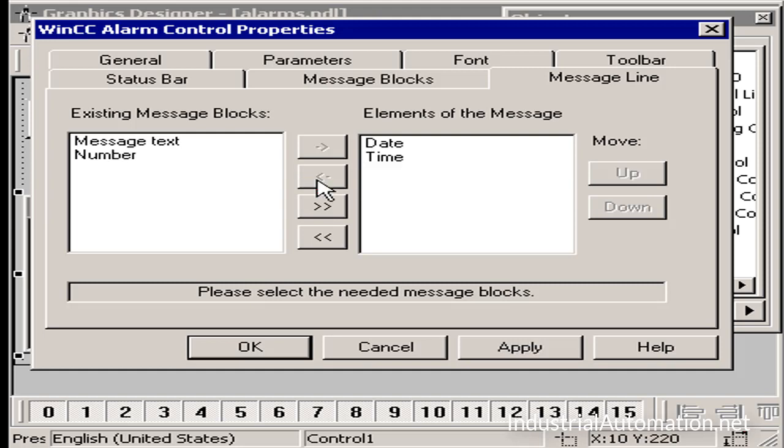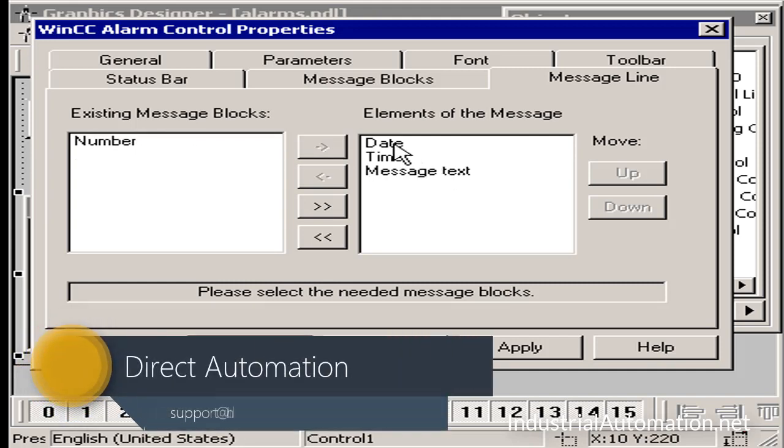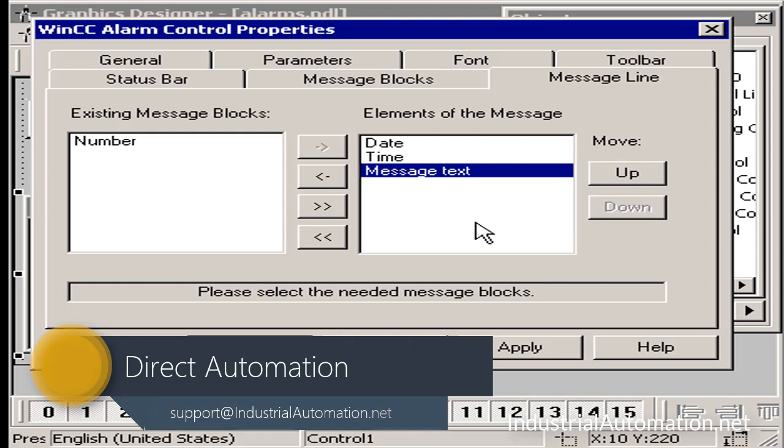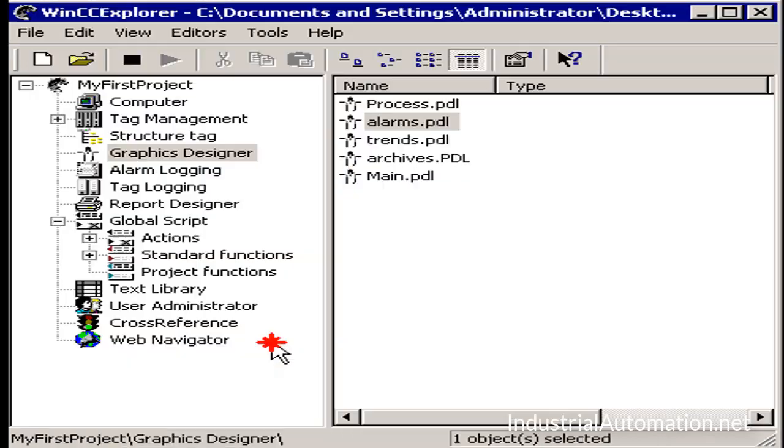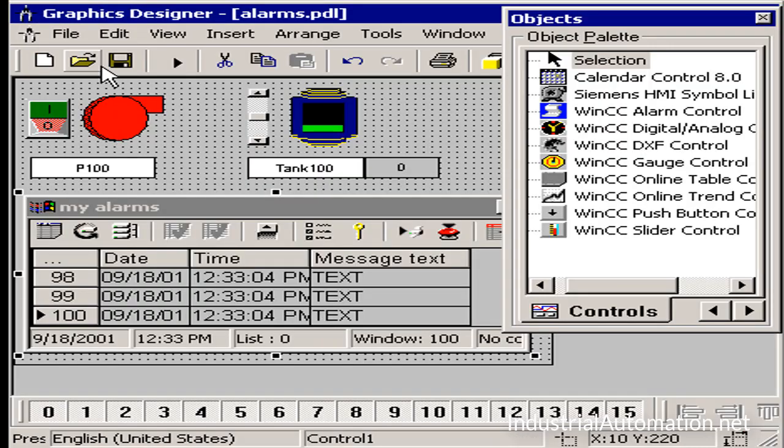I'll get rid of number by moving it to the left, and I'll add in message text by moving it to the right. Now only the date, time, and text of the message will be displayed to the operator. When finished, I can press OK and save the page.